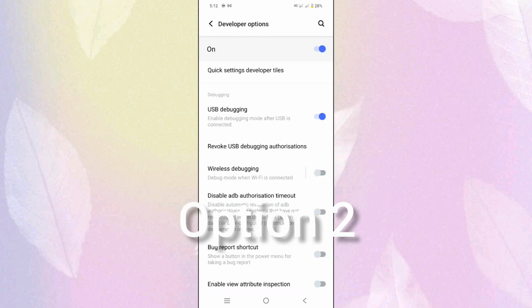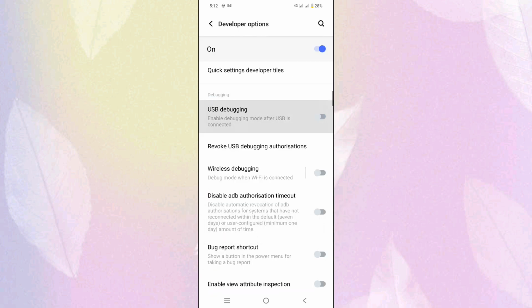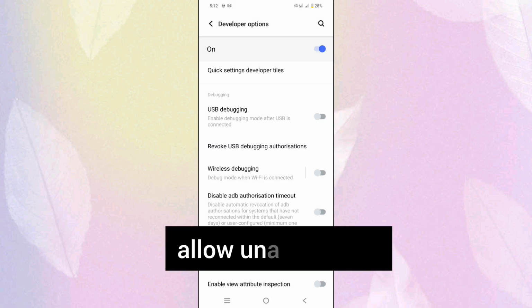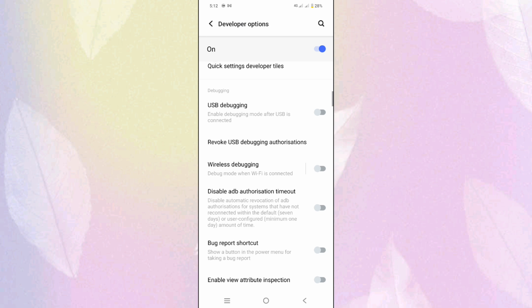Option 2. USB debugging awareness. Only turn USB debugging on when necessary. Leaving it on can allow unauthorized access to your phone.